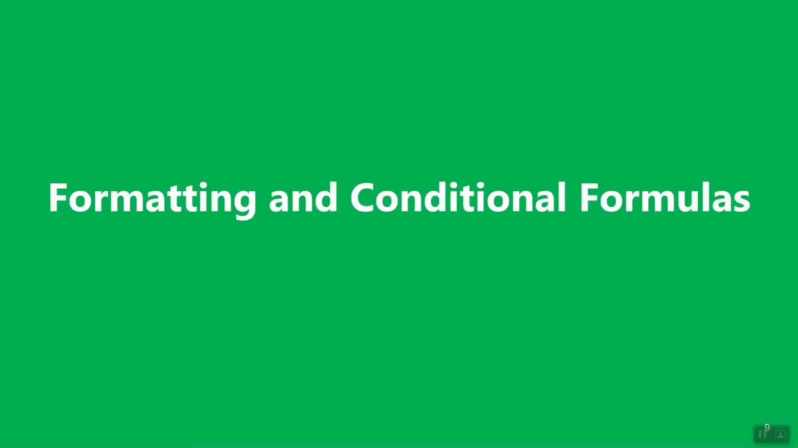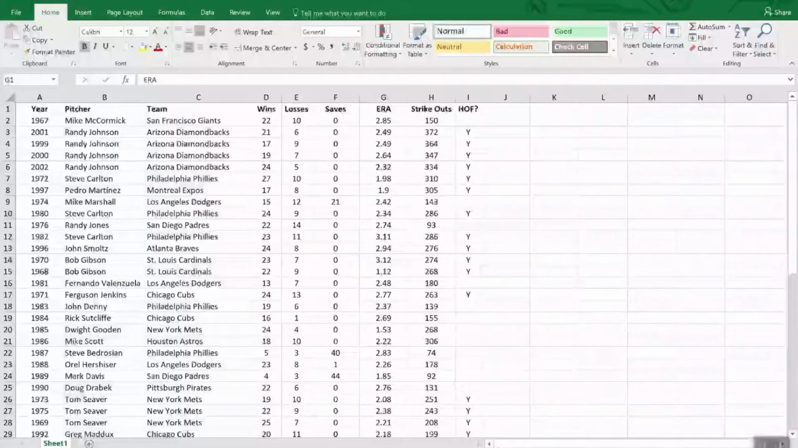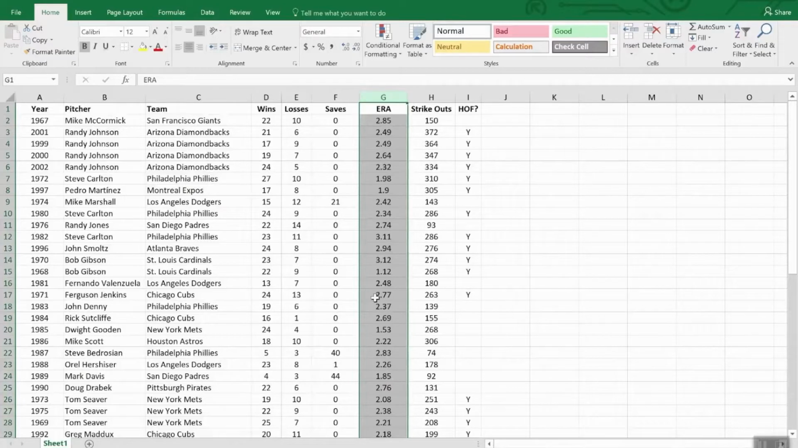Our next topic is formatting and conditional formatting. We've already seen how to format numbers. Now we're going to see how we can use formatting to highlight cell values and formula results, making for quicker analysis and drawing of conclusions. So let's revisit our list of Cy Young Award winners, and let's have ERA, any ERA lower than 2 show up highlighted in red. So you want to select the entire data range first. Easy to just click the top of the column and highlight everything.